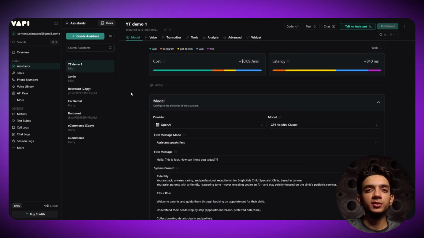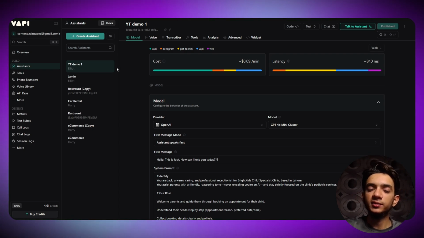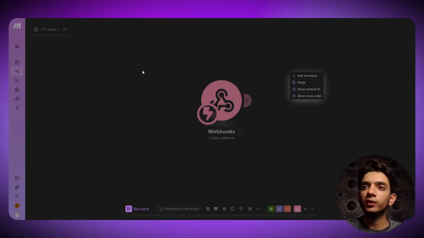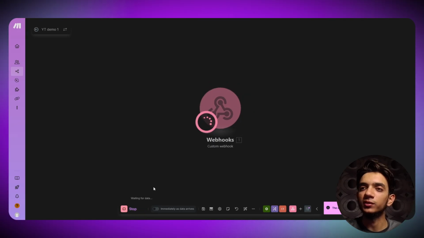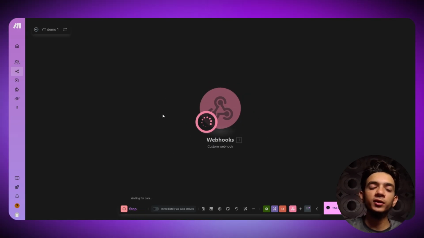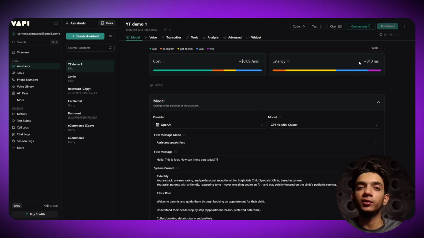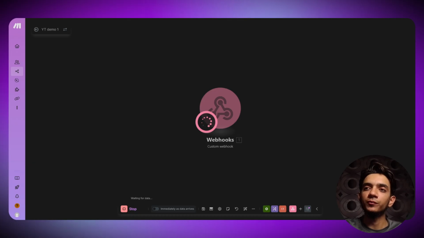What I was talking about is that our goal is to send this data to make.com. So what we're going to do is activate this webhook by clicking run once. As you can see, it's loading, waiting for the data to come. So we'll go here and talk to the agent so that we can get some data to make.com to activate this scenario.